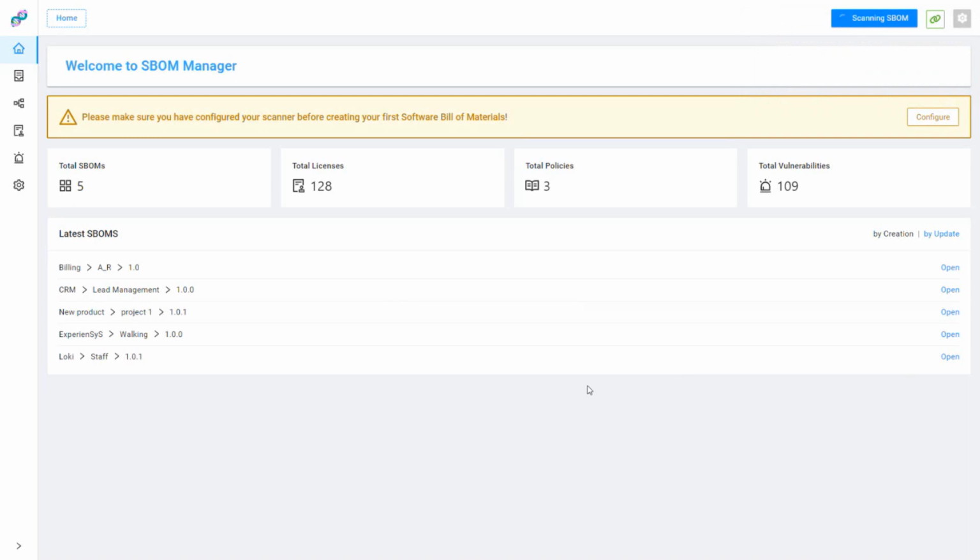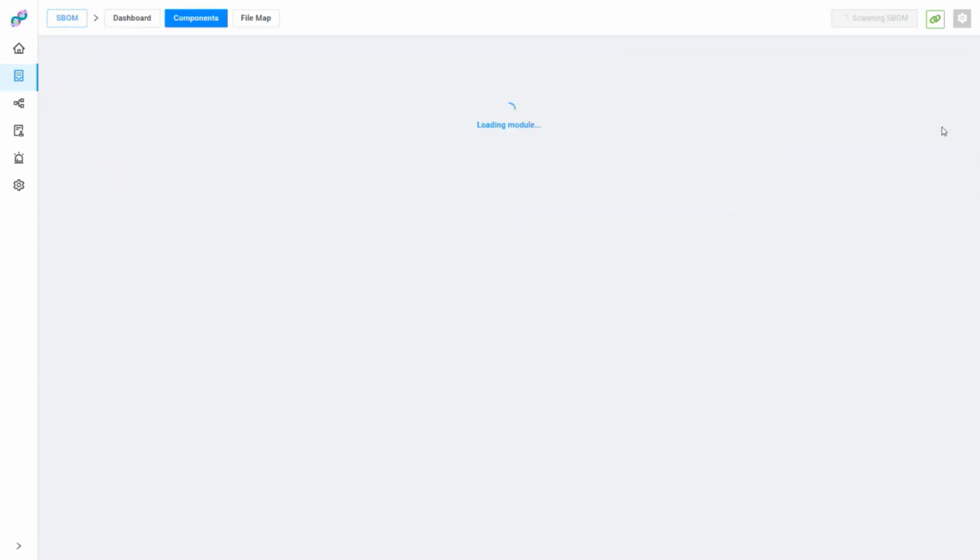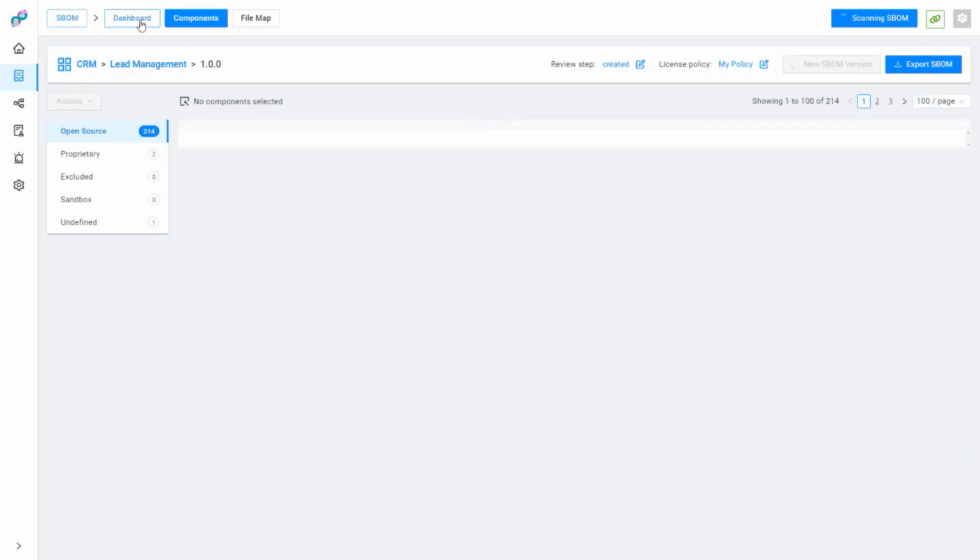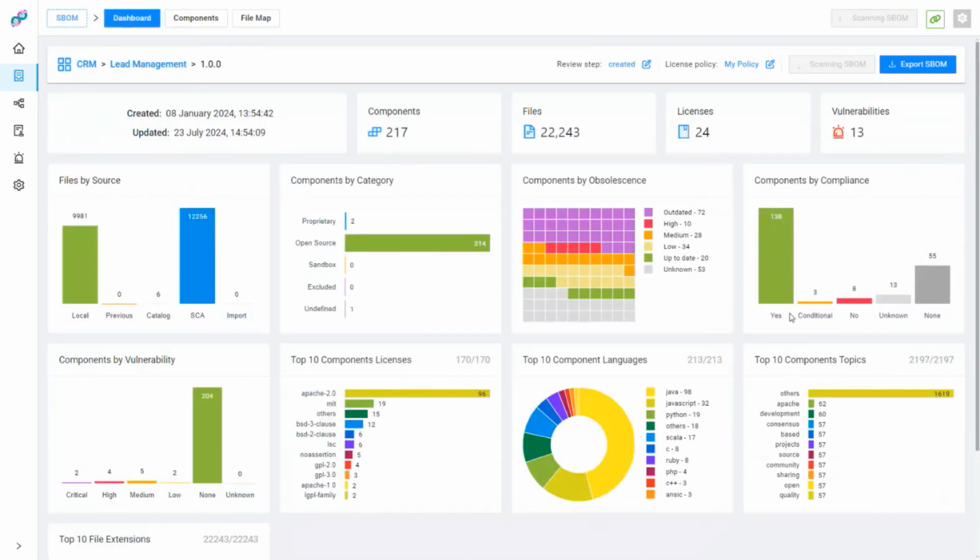So you'll see that this is running. But to continue with the demo, I'm going to use some existing SBOMs that I already have created in my SBOM Manager. So how I'm going to do that is I'm just going to pick one. Let's pick one of these here. And I'm going to start at what we call our dashboard view. Here is one SBOM that I've chosen. I have a product called CRM. I have a project called Lead Management. And here's the version of the SBOM I've created.